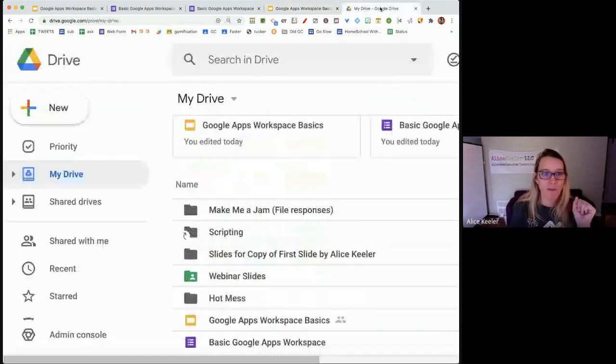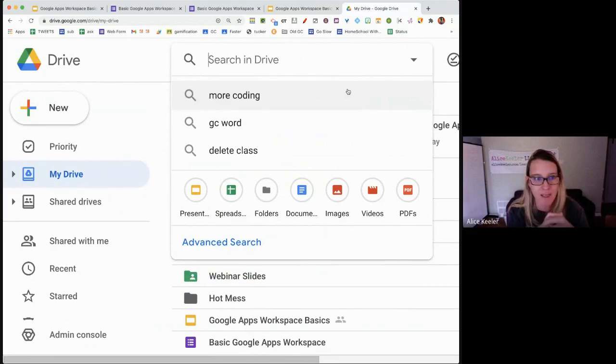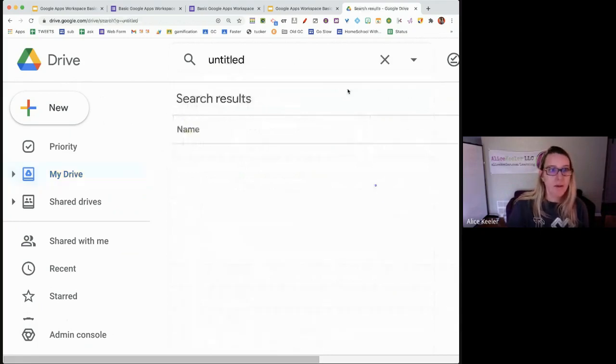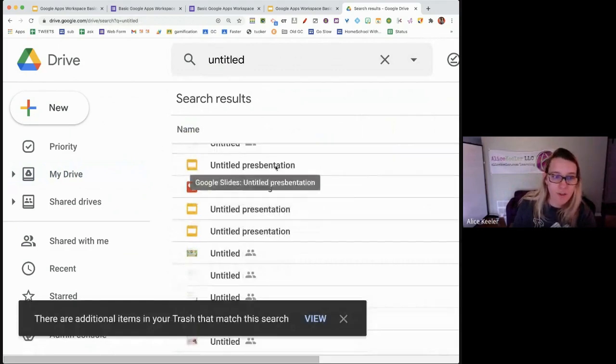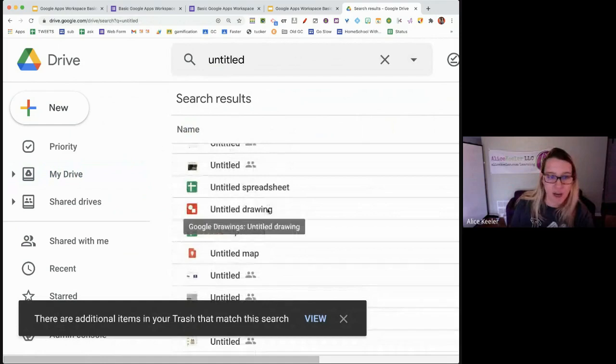I'm in Google Drive, and at the very top of Google Drive, it says Search in Drive. Now this is your best reason to use Google Drive, if you ask my opinion. What does Google do best? Search. That's what they do best. So I would expect that the search in Google Drive is amazing, and it is. If you want to find any of your files, I'm going to type in untitled. It's going to show me all my documents. See, untitled presentation, untitled pictures, untitled spreadsheet, untitled drawing.